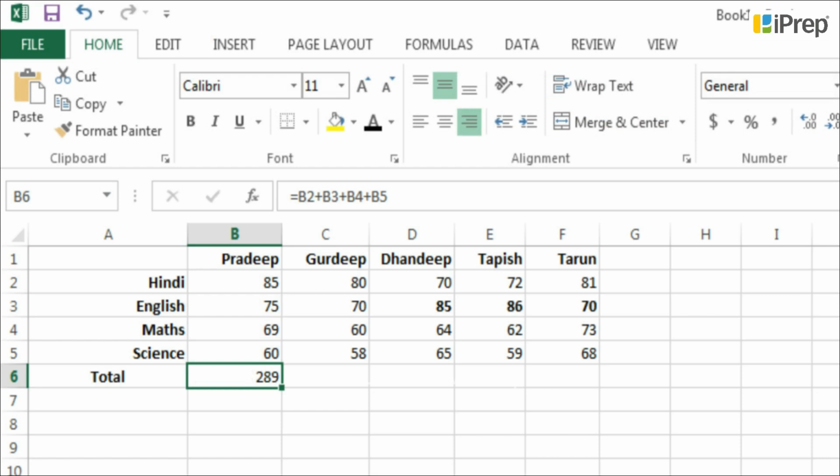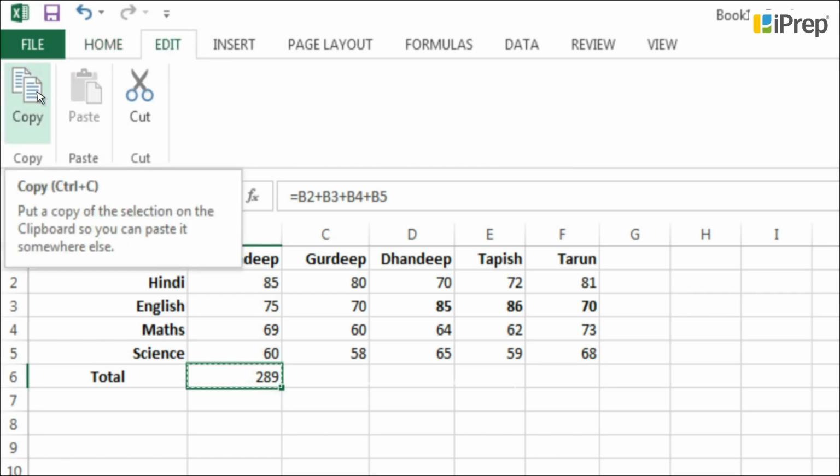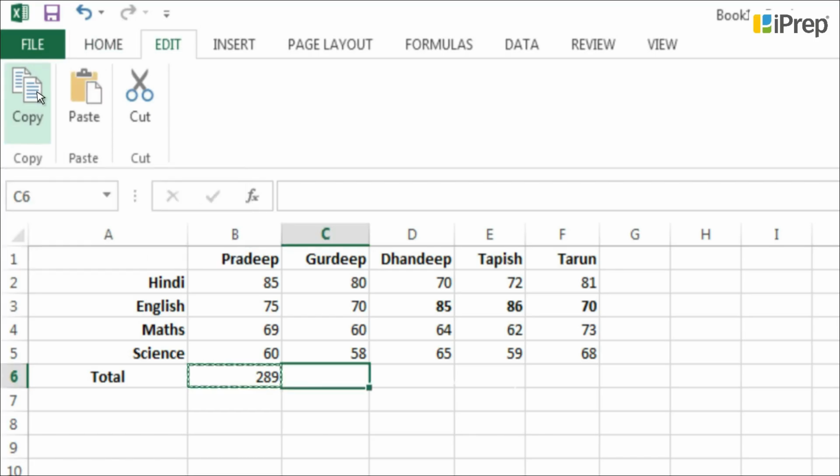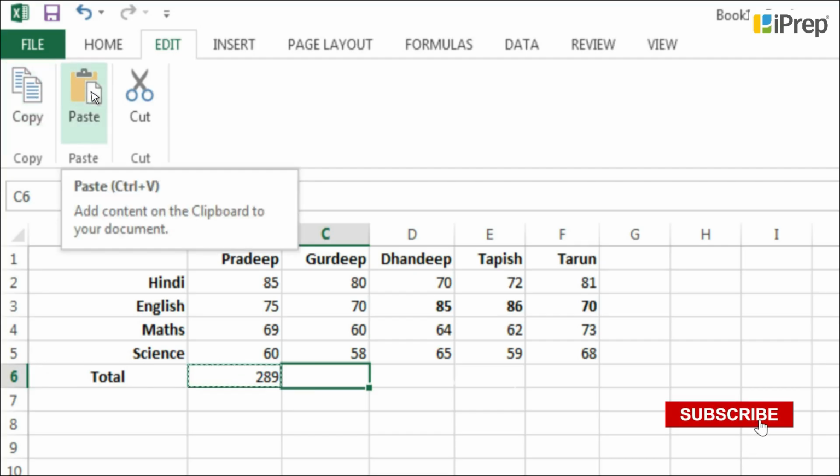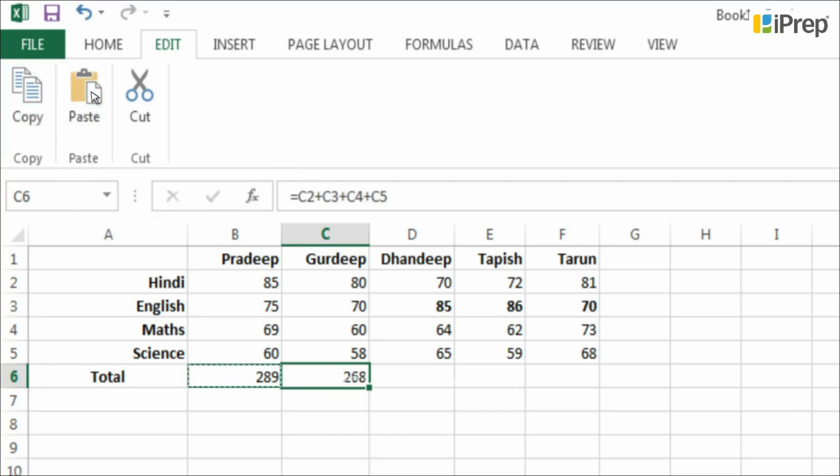Click on the cell that has the formula written. Choose the Copy option from the Edit menu. Go to the cell where the formula is to be copied. Choose the Paste option from the Edit menu.